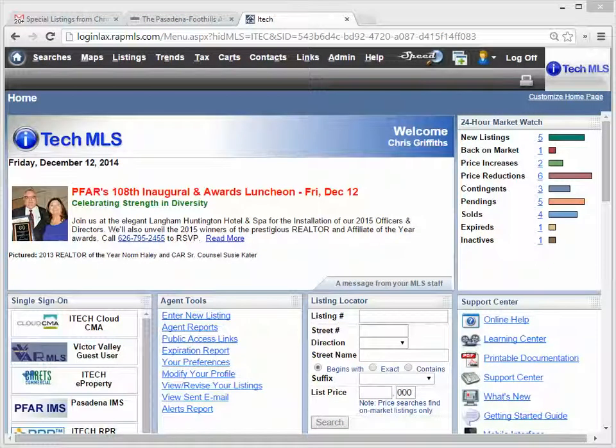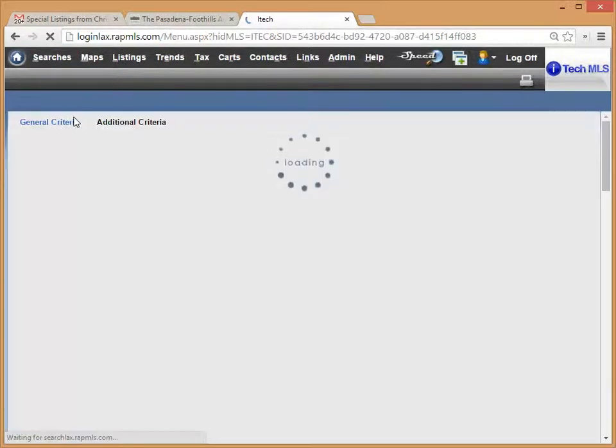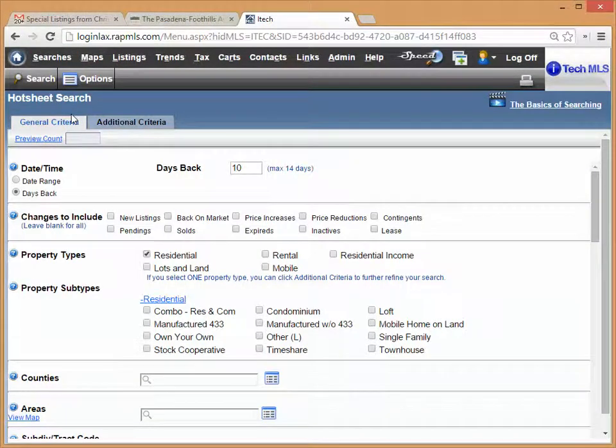Welcome back. Okay, in this section we're going to talk about hot sheets. You access this by going to Searches, Hot Sheet. Let's just talk for a second about where hot sheets come from.